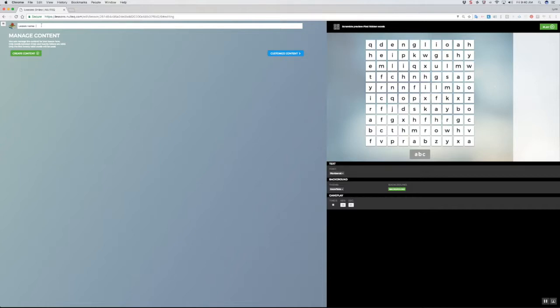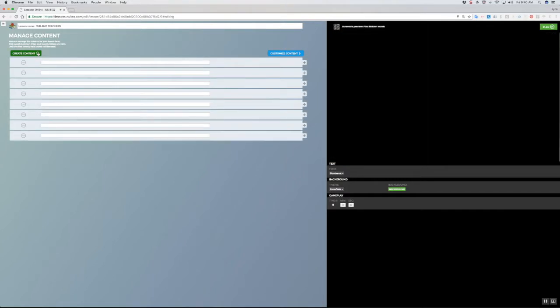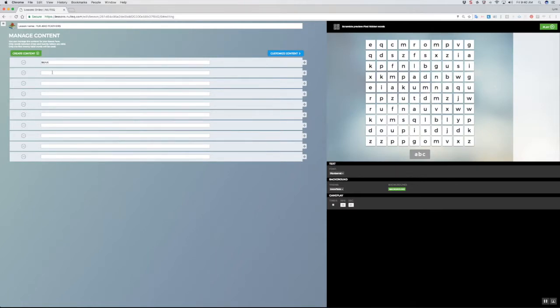At the top left is a text entry bar where I will enter the title of the lesson. Next, I'll tap on the green Create Content button once for each word that I'd like to use in the Scramble lesson. As I type in each word, it will appear in a word list at the right of the grid in the preview screen. I can advance to the next content bar by pressing Enter.